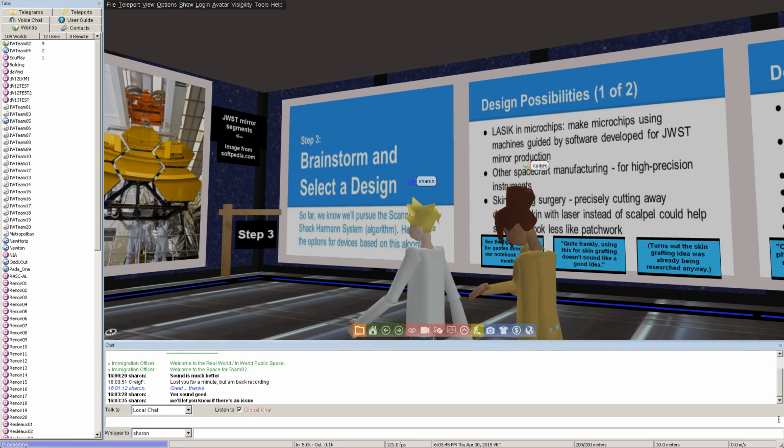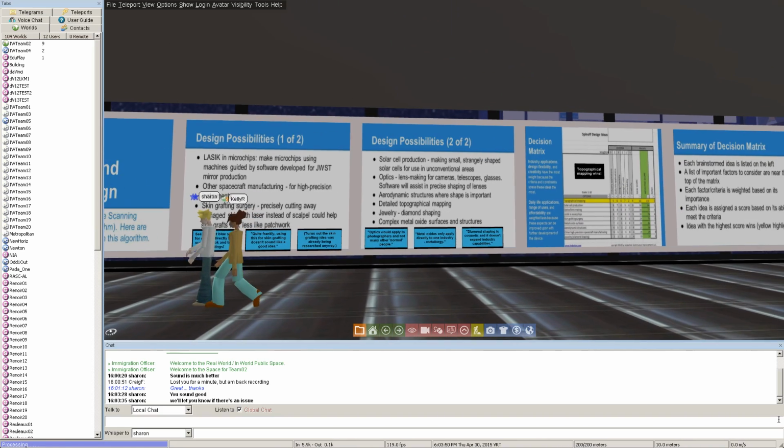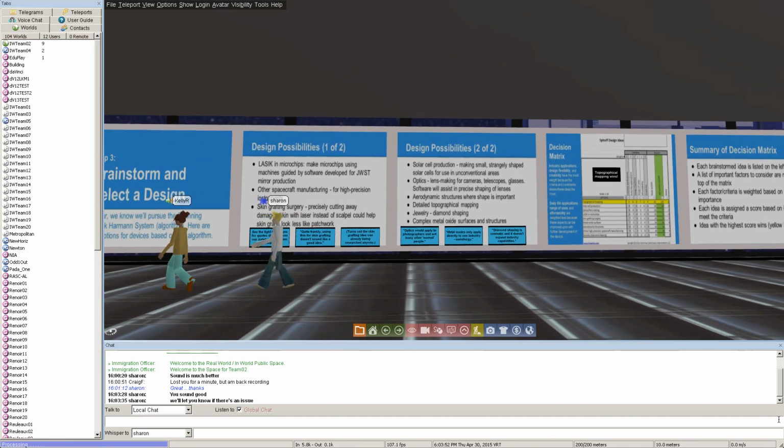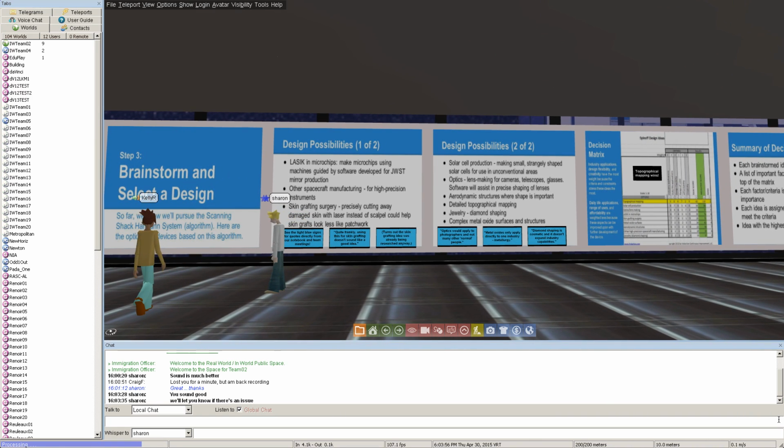And another criterion to consider was the complexity of the design. So in order to make a model of it within a reasonable time window, we had to stick to something that would be relatively easy to model so that we could, within the time allotted for this challenge, produce a detailed model. Next, we'll turn to this wall over here and look at step 3, brainstorming and selecting a design.